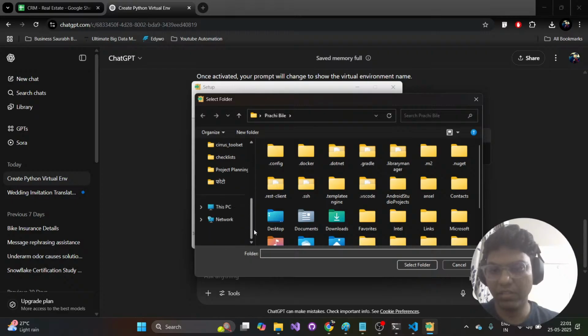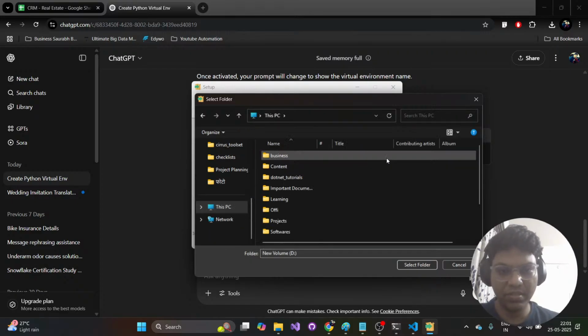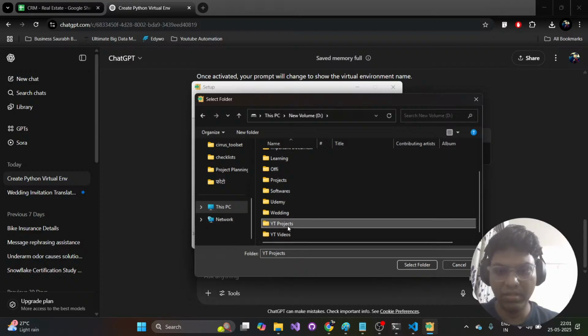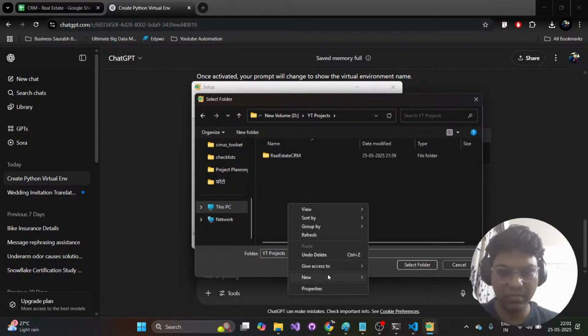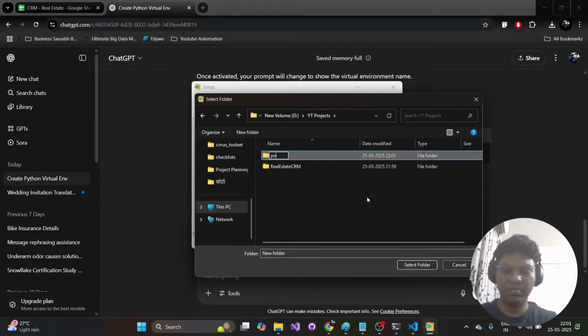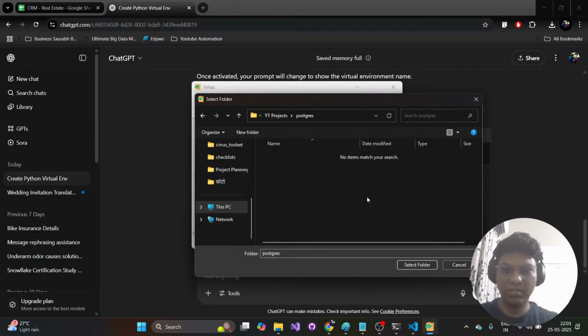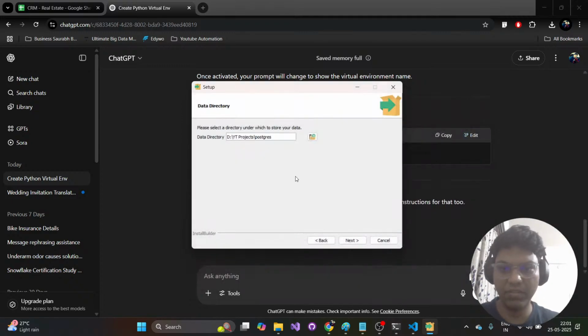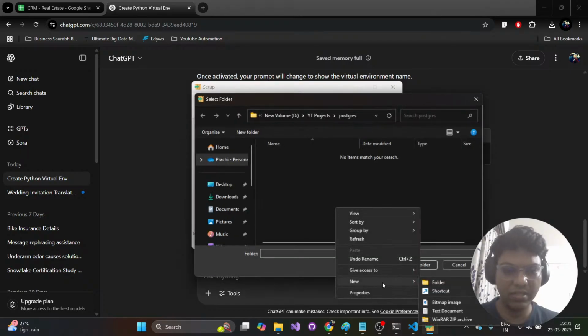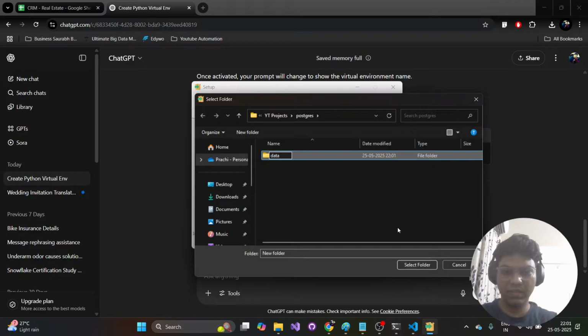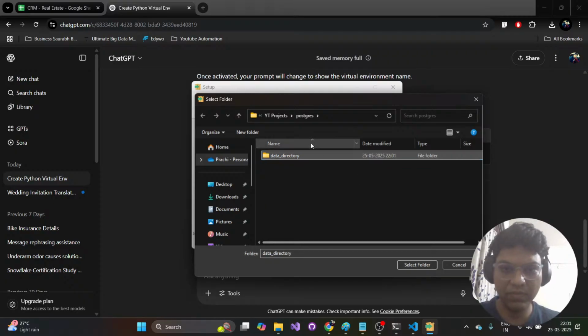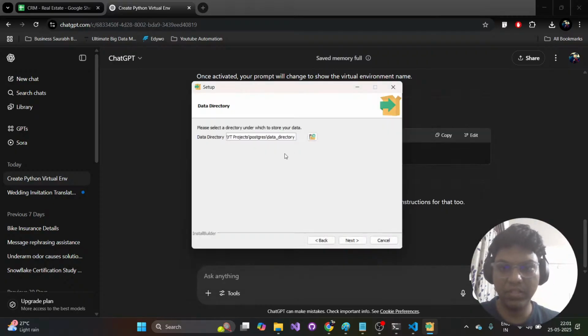So in This PC, let me go here, create a projects folder and a Postgres folder inside, and select this folder. Okay, let me create another folder and name it data directory. Select this folder to store your data. Next, password.